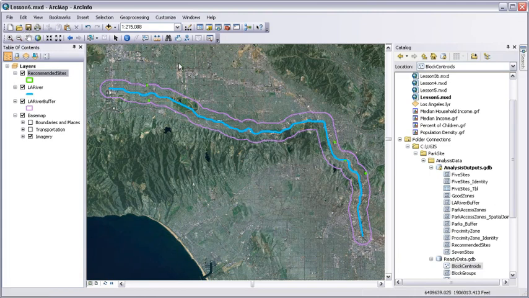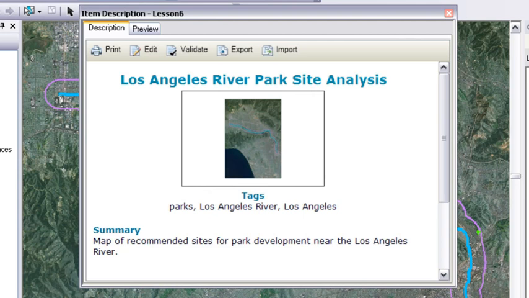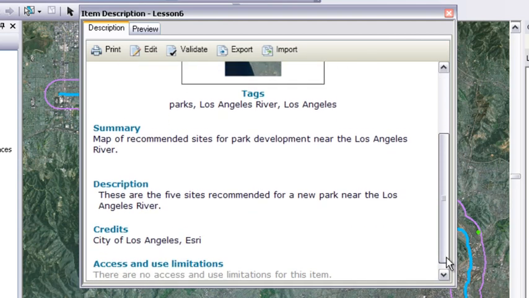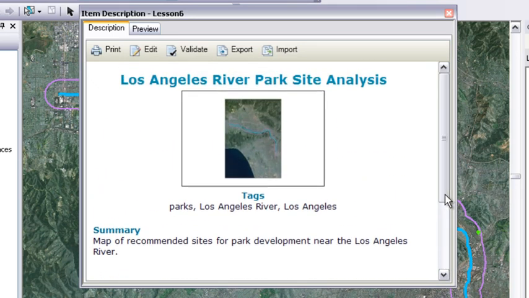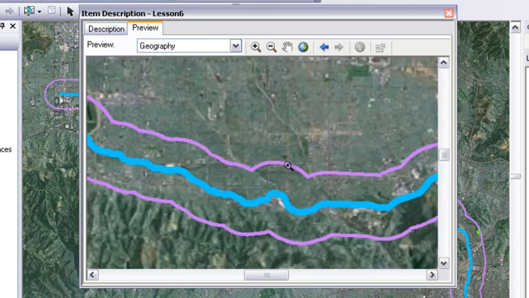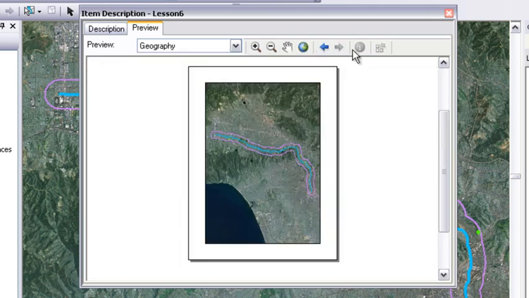Save the map. In the Catalog window in the Home folder, right-click lesson6.mxd and choose Item Description. The properties you set appear in the item description for the map document. If you don't see the thumbnail graphic, right-click the Home folder in the Catalog window and choose Refresh. Note that the Preview tab allows you to navigate the map. When you have finished exploring the various tools in the Preview tab, close the Item Description window.